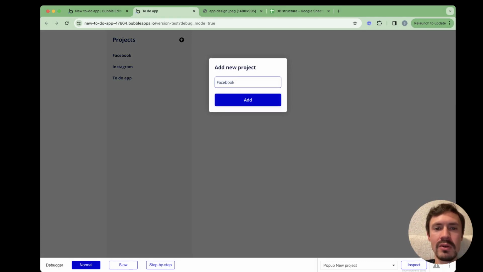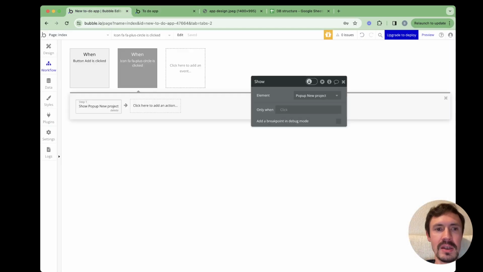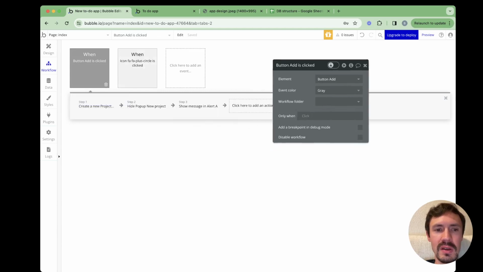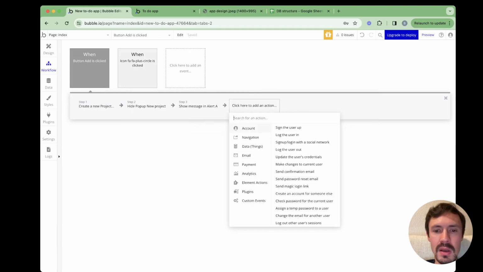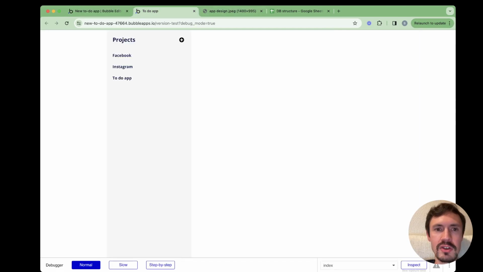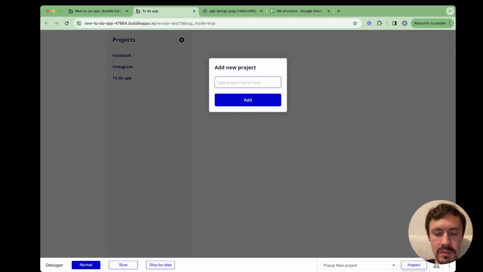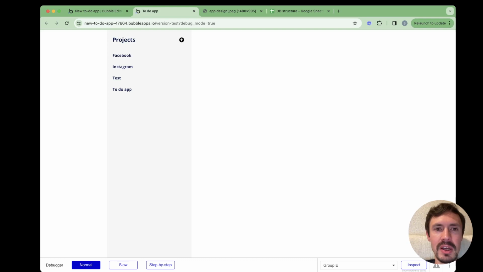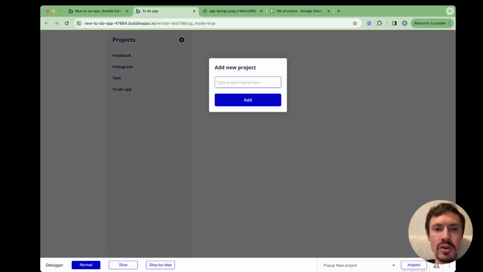All good. We can create a new project, but the problem is that I clicked this, and I still have this Facebook thing. It hasn't cleared that input, so we need to clear that input. So when we click the add button, we need to also use another action called reset inputs. Let's try it again. So test, right? I added it, it's been created, and now if I click again, it should not show me the same name in my input. You see, it's clear. Good.